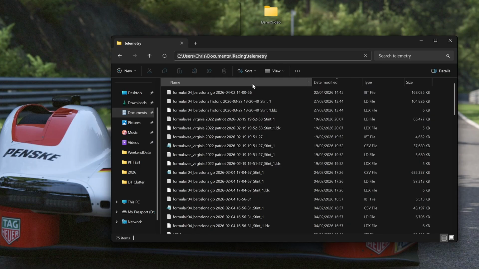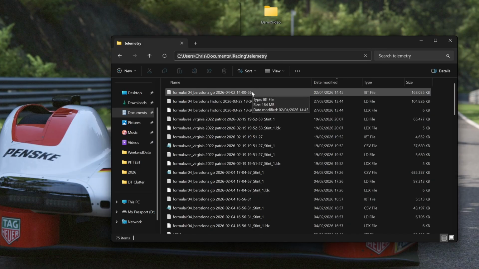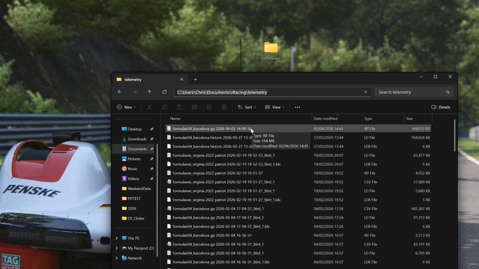This folder can get pretty full over time, so what I recommend doing is creating a dedicated folder to store your telemetry. For this tutorial, I've created a folder called Demo Video on my desktop, and I'm going to move the IBT file into that folder now.